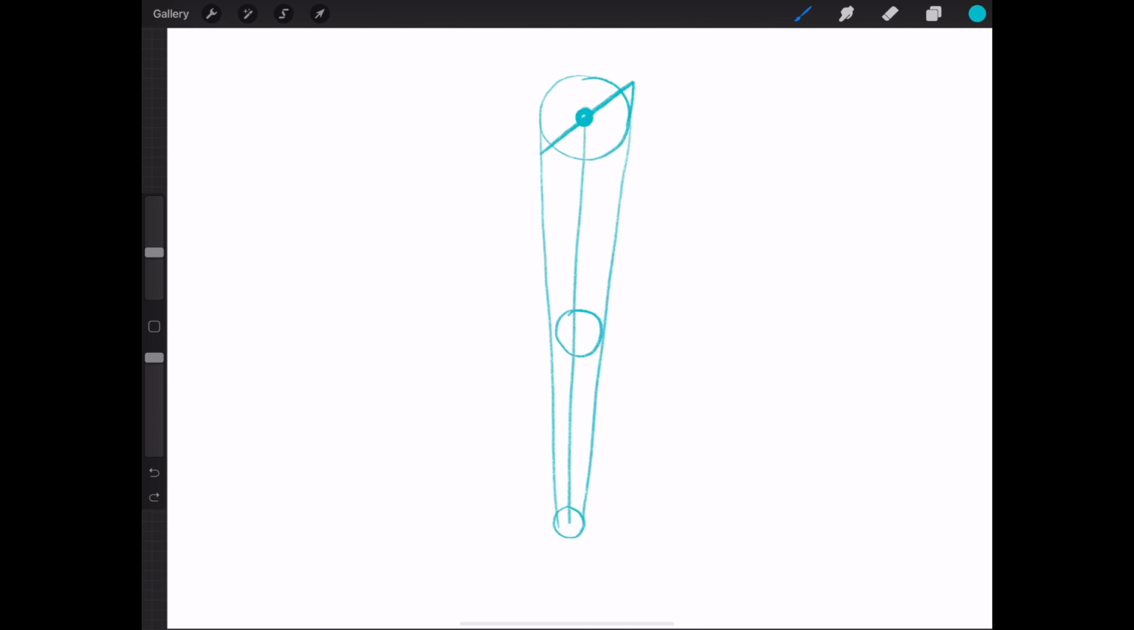Since this is just one leg, we should also establish that this side is the inside of the leg and this is the outside of the leg. Legs are not symmetrical, so this does matter. Now we can add our curved and straight lines.